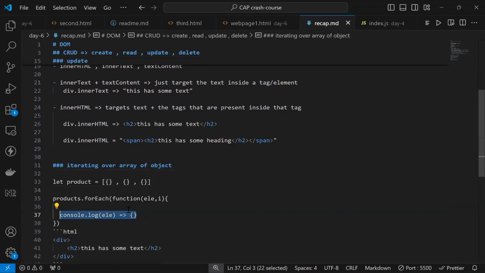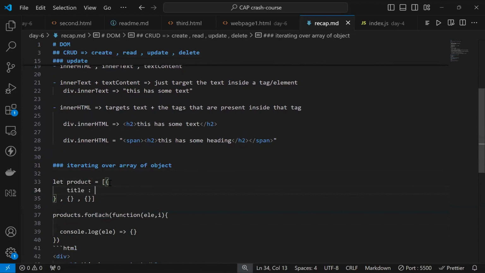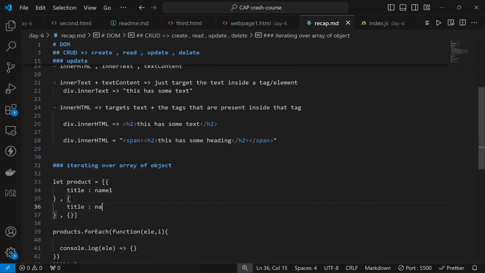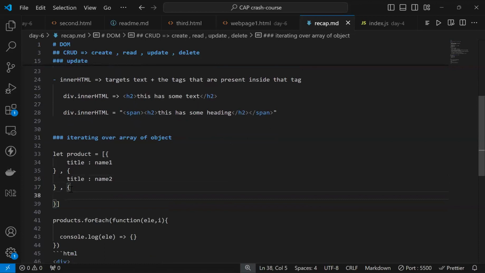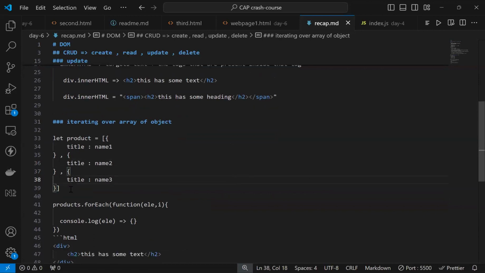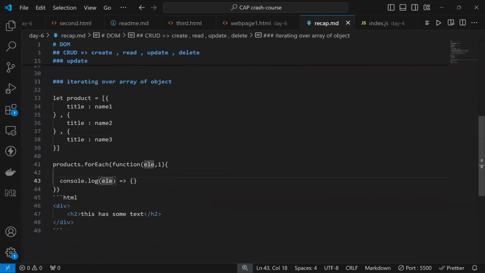Is that clear? Everyone? So if these objects have title in them, name 1, this one has title name 2, this one has title name 3. So for each iteration, if I do element dot title, will I not be getting name 1, name 2, and name 3? Yes, and I can just use this to dynamically iterate over my objects and create elements and append them.